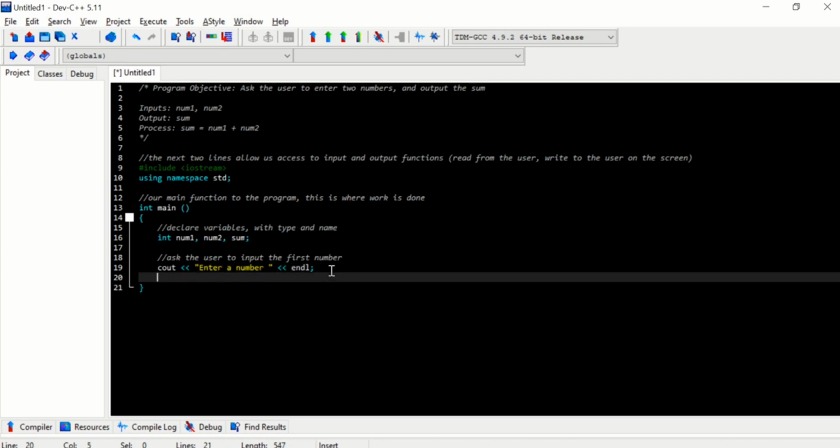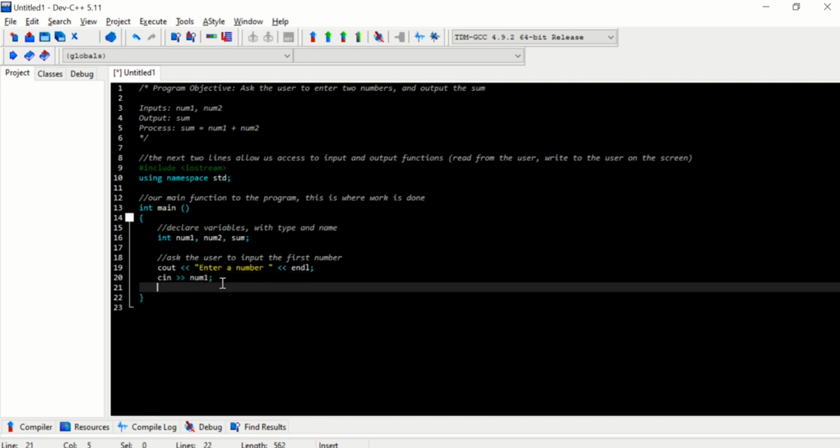Now that we've asked the user to enter a number, we have to collect that number from the user. So once the user types in the number on the keyboard, we need to grab that number and store it within one of our variables. In order to do that, I need to use the cin function. And then I need to declare where I want to store the number that the user is going to type in. So I'm going to ask the user to enter a number here. That message is going to display on the screen. And then whatever the user types from that point is going to be stored in num1.